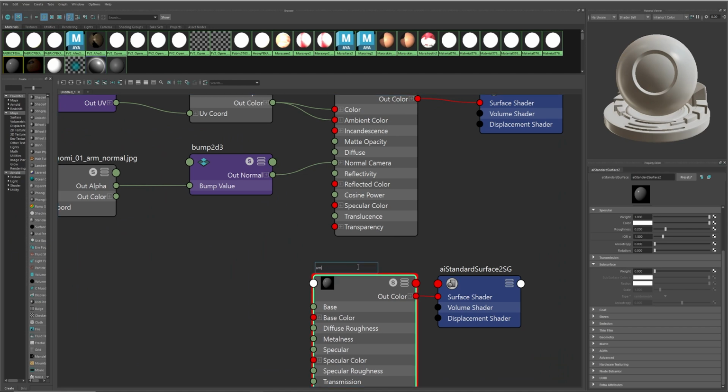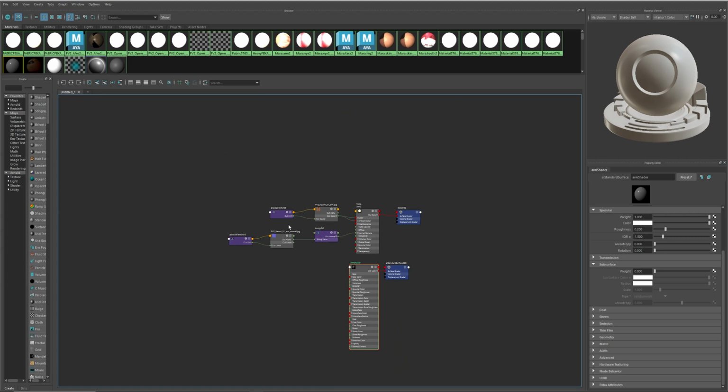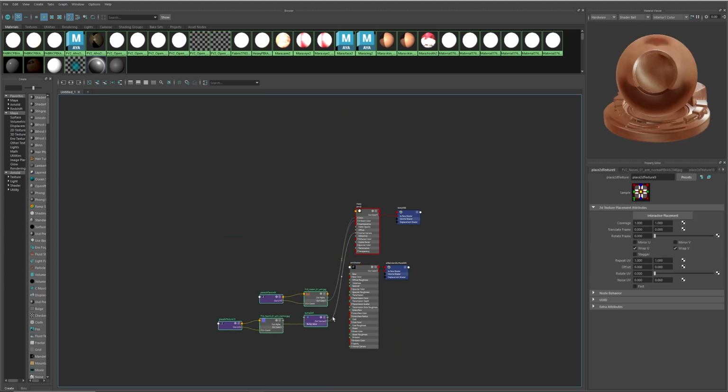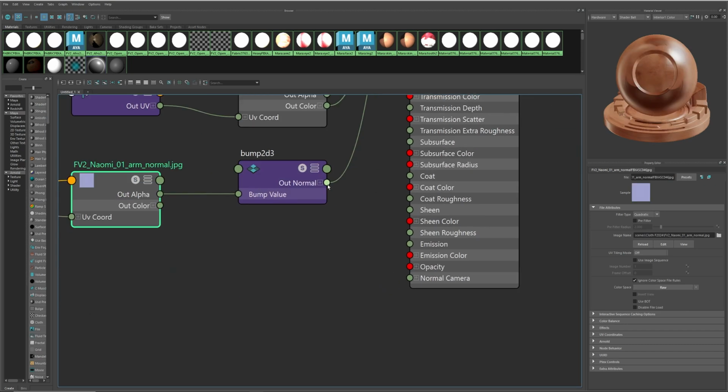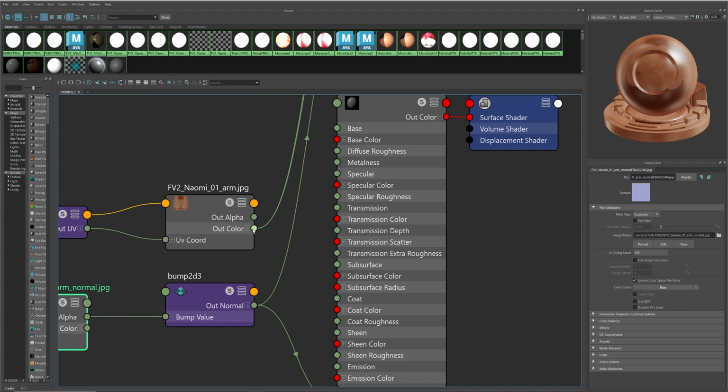There we go, arm shader. Okay, then we'll take these two, bring them down here. Again, normal map, we just need to make sure that it is set to raw. Okay, then we're going to plug out normal into normal camera. Okay, we're going to take the out color, the color map, and plug it into the subsurface color and also the base color.